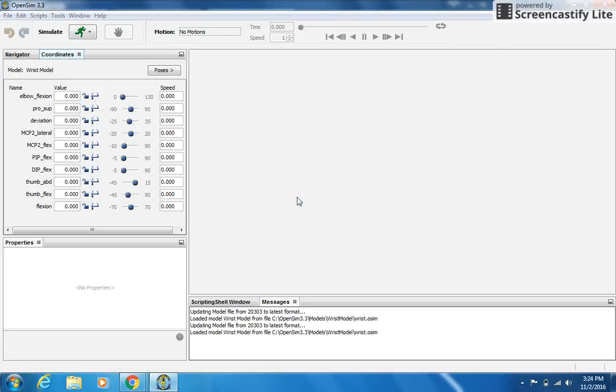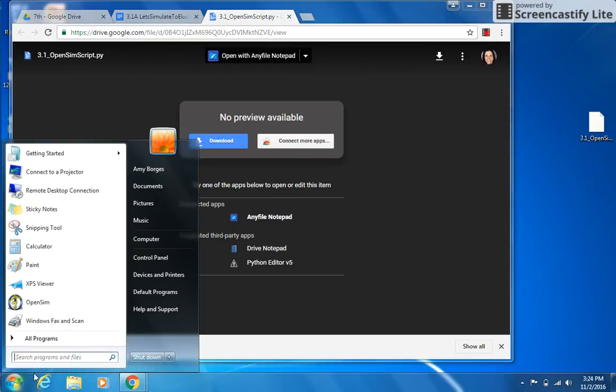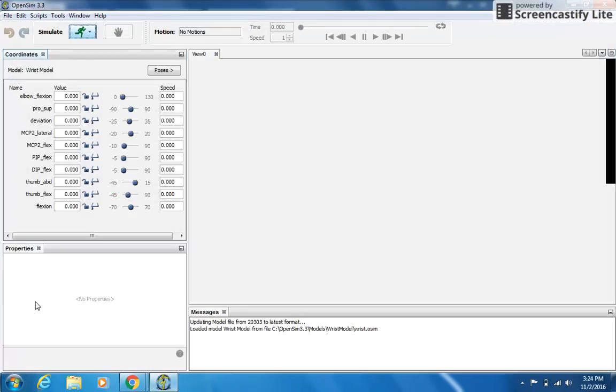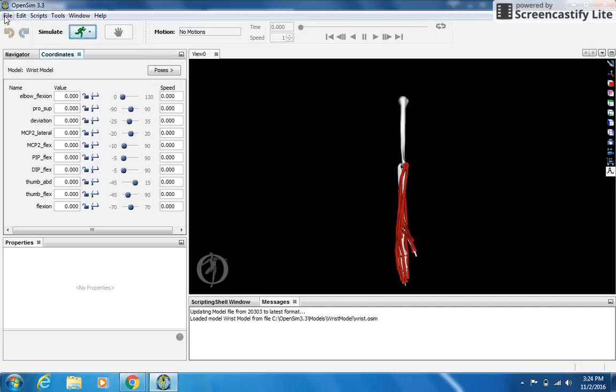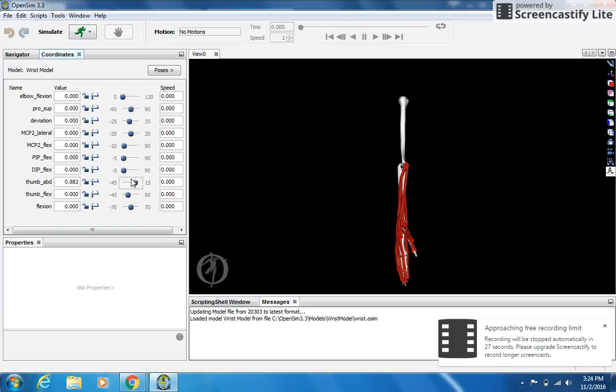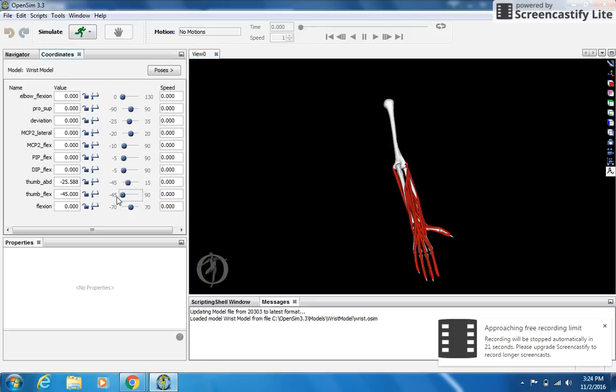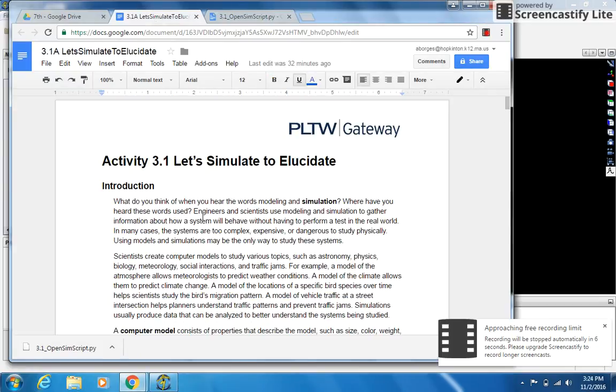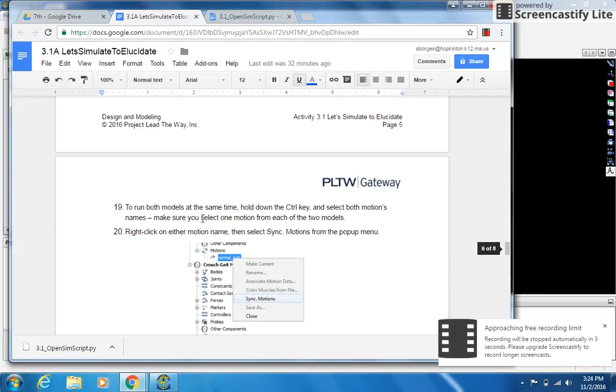Try it again. Here's the wrist model, and then you can try these. Doesn't seem to be working, but we'll see if you can get it to work when you try it. So there you go. Remember, you have some things to focus on and look at, and this gives the overview, and that's simulation software.